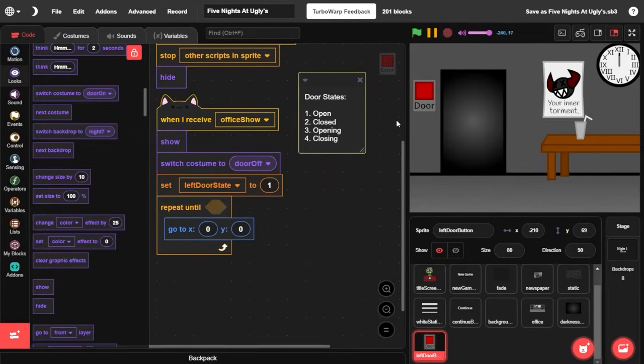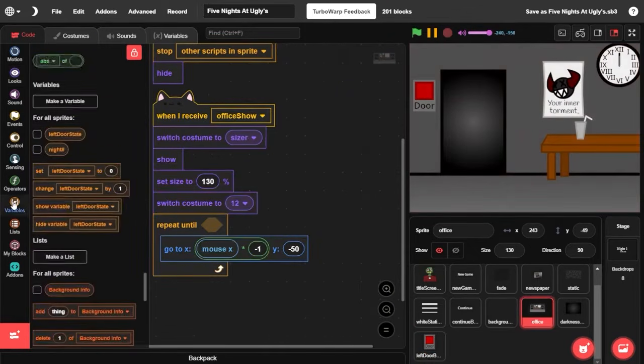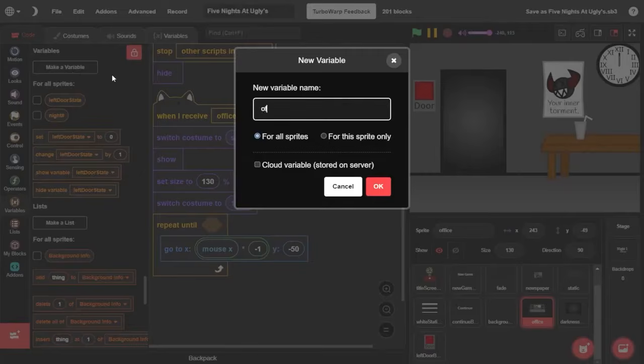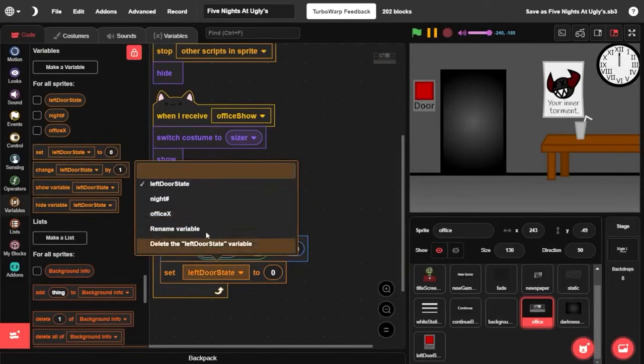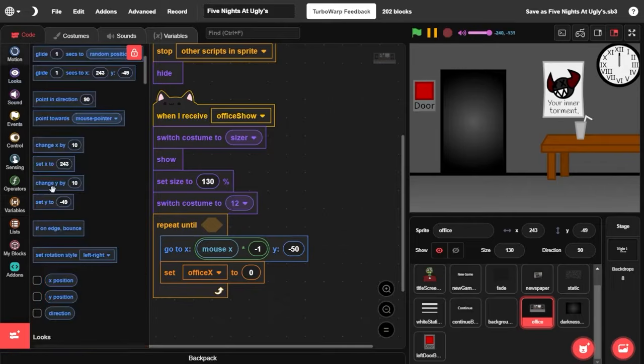In order for the door button to be able to understand where the office is, we need to have the office output a number so that the door button has something to read. So inside of office, we are going to make a variable called office X. And inside of this repeat until, we're going to set office X to go to motion and put X position.